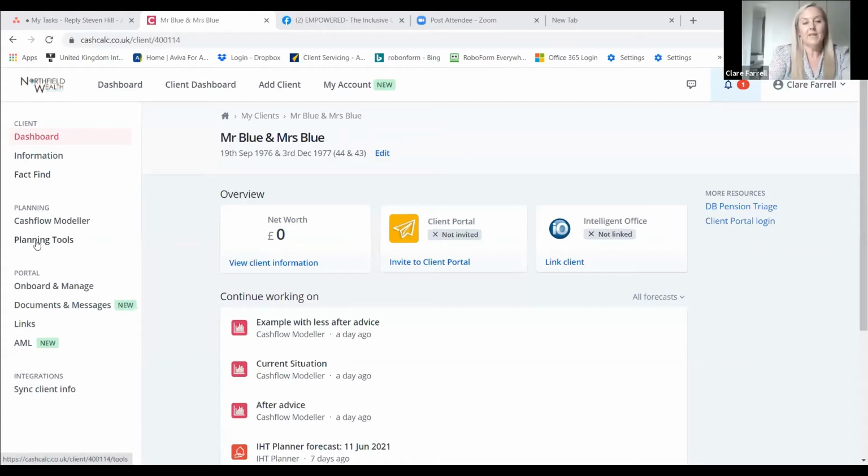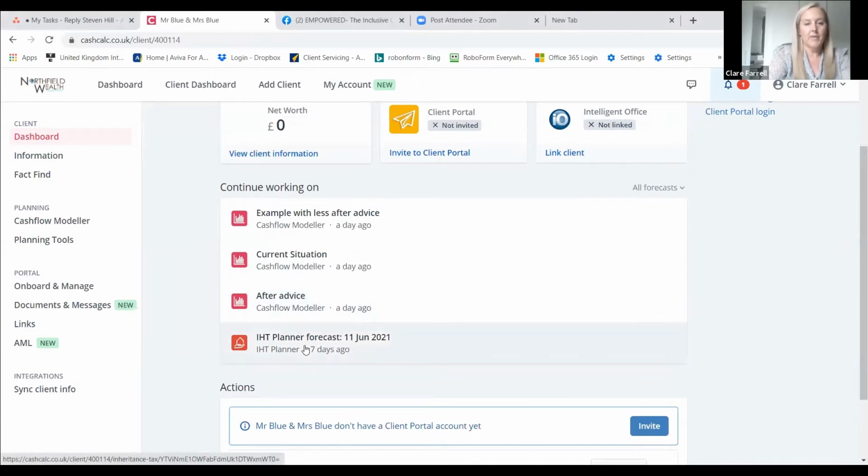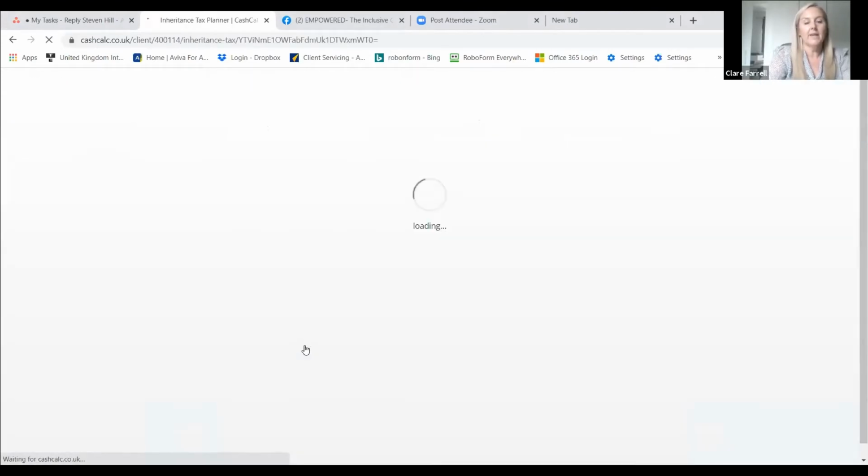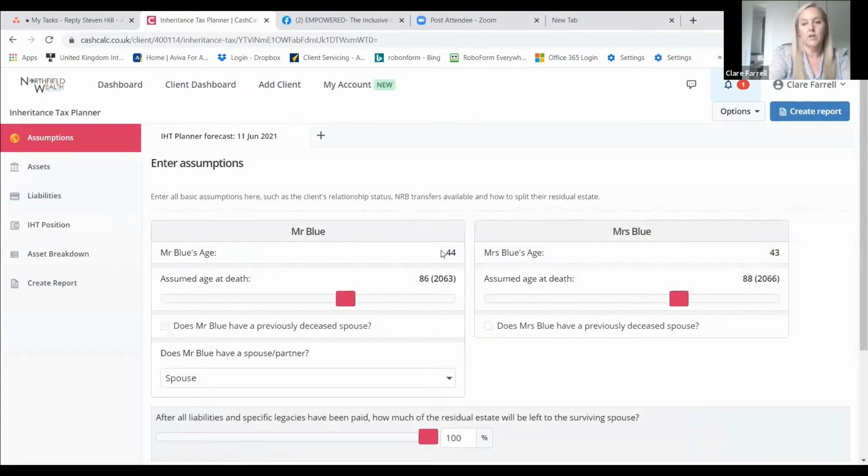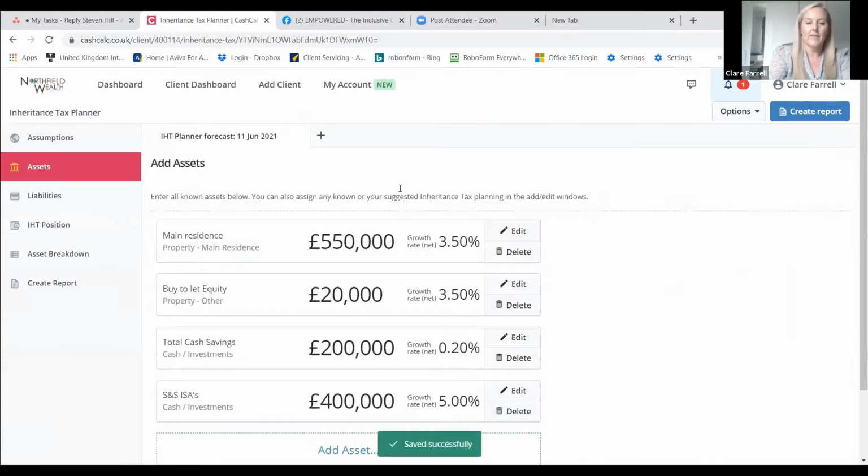So there's a number of planning tools that you can use with Cash Calc, and I probably only scratched the surface of what I use. But the IHT planner allows you to input all of the assets and then calculate what the potential IHT will be. So in this scenario, we've assumed that Mr is going to die at 86 and Mrs is at 88. You can pull these levers around. You add in the assets and the average growth rate. What I don't like is that these are linear growth rates, and apparently they are going to be adding in variable growth rates to that.